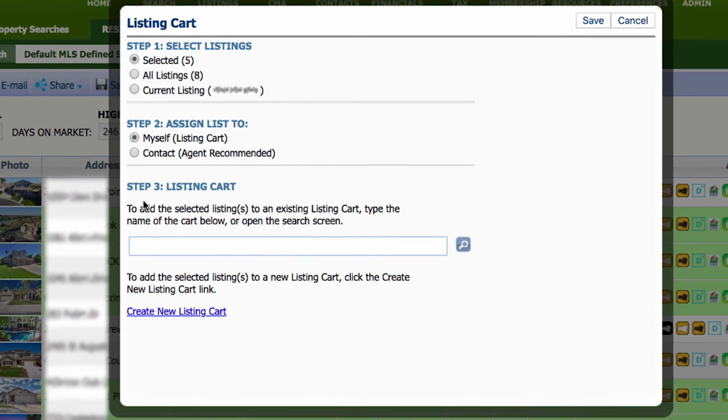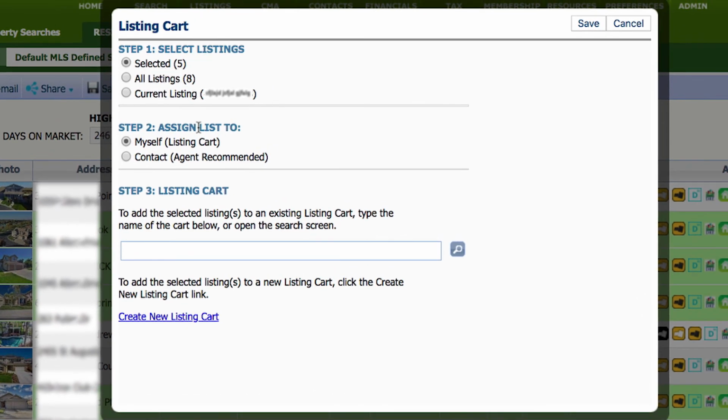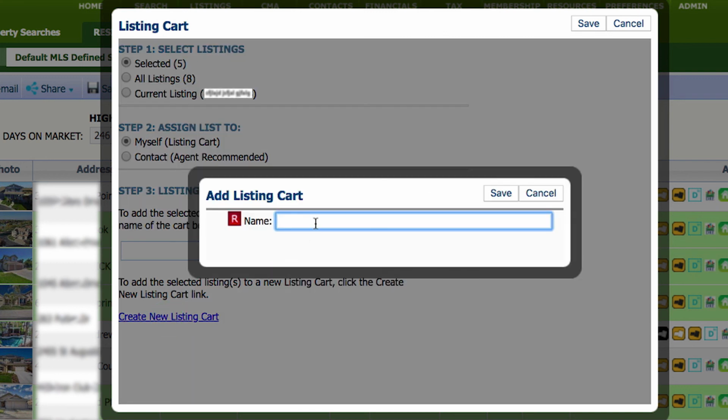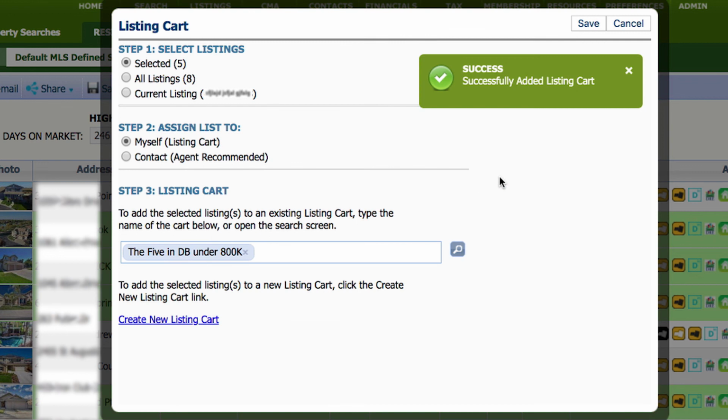I have selected 5 listings. I want to keep an eye on these listings, so I'm going to save it under myself. Then I'm going to create a new listing card, and I'm going to name it 5 in Discovery. Okay, so I click save. Successfully added to the listing card.